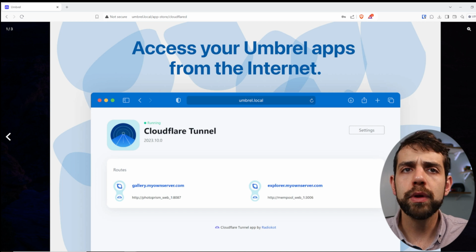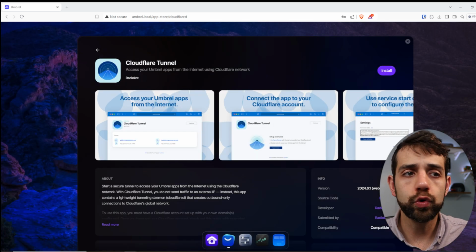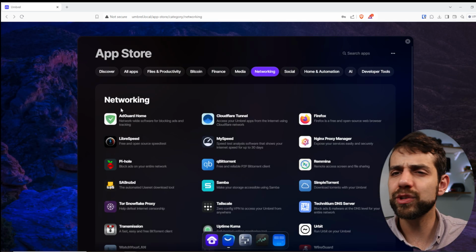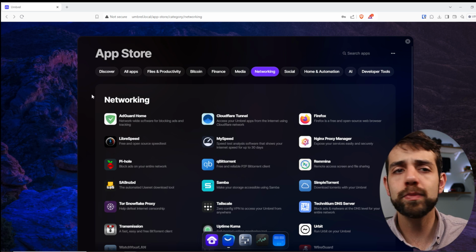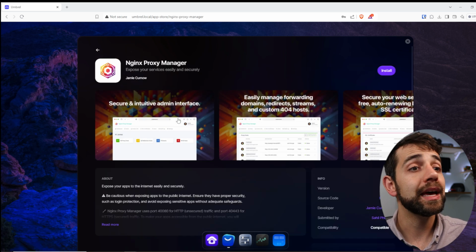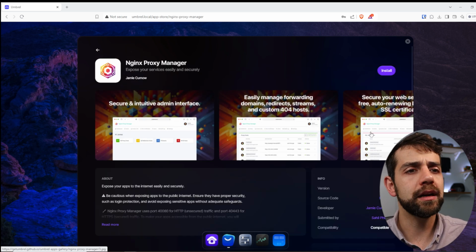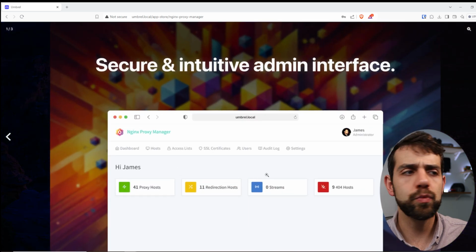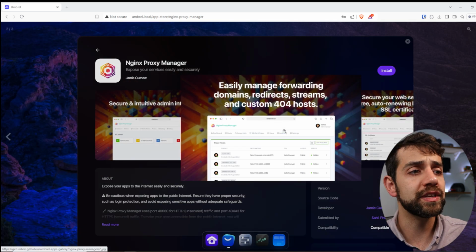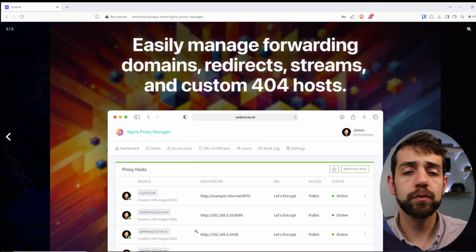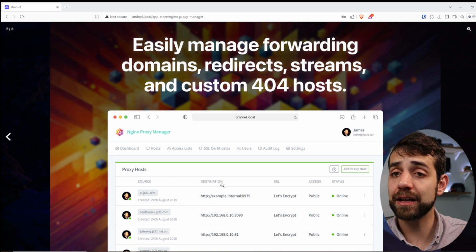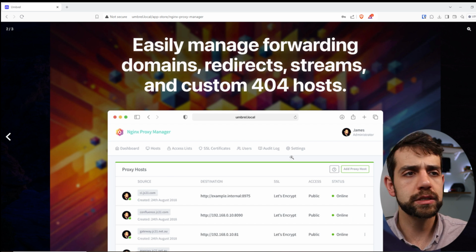This one is good because I don't need to do any port forwarding. But if I want to do some port forwarding, potentially get a little more speed, I can use the Nginx Proxy Manager. And here I can do exactly the same way that I did in one of my previous videos. I can have all my websites, and here I can create my SSL certificate and have access to it.